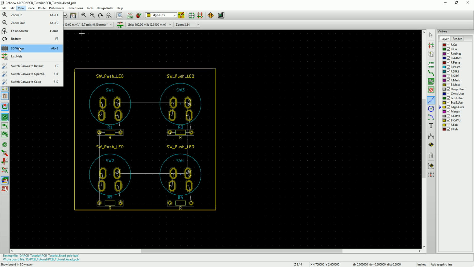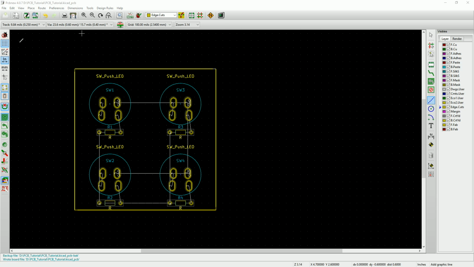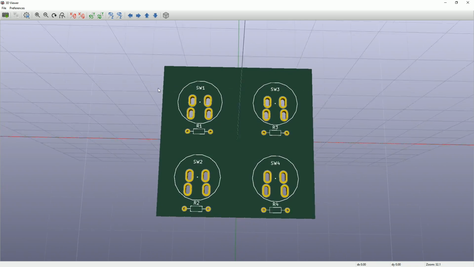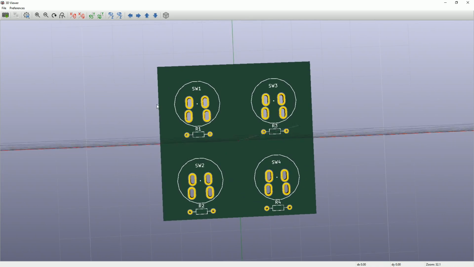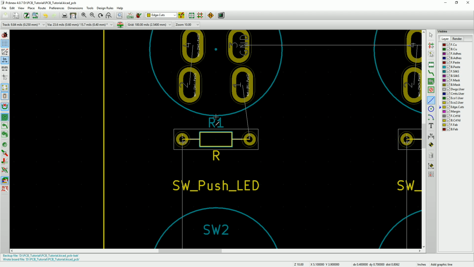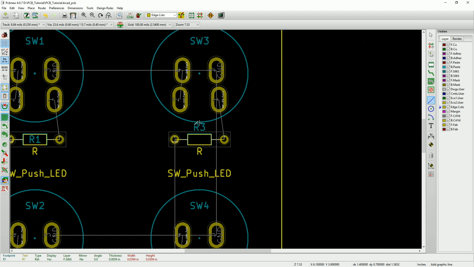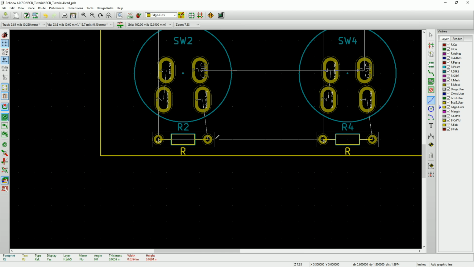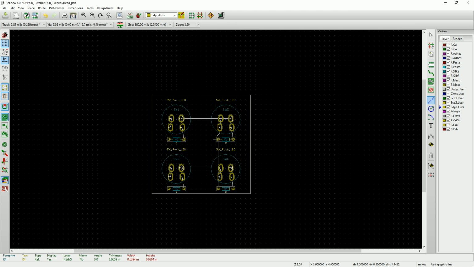So once you have your outer edge defined, you can actually see what the board looks like. So if you go to the View menu and click 3D Viewer, you can see your board in 3D. Looks pretty good. So when I saw it, I got a good idea that I could move the resistor names inside the footprint of the resistor. And to do that, just put the mouse over the resistor name and then push M and move it where you like.